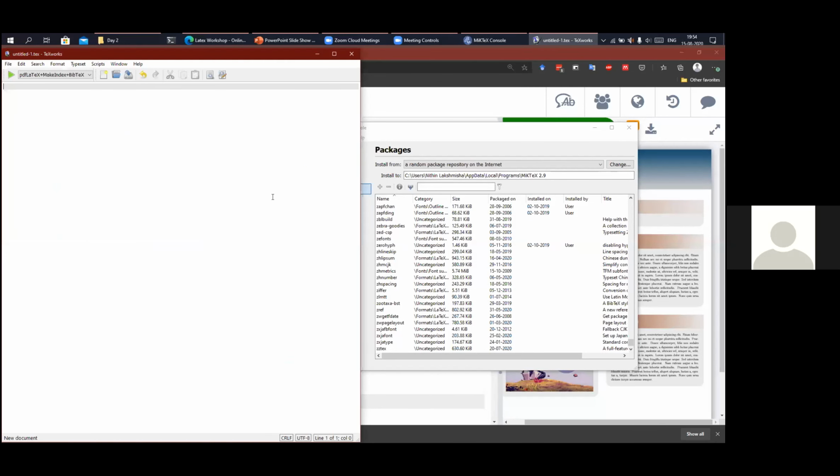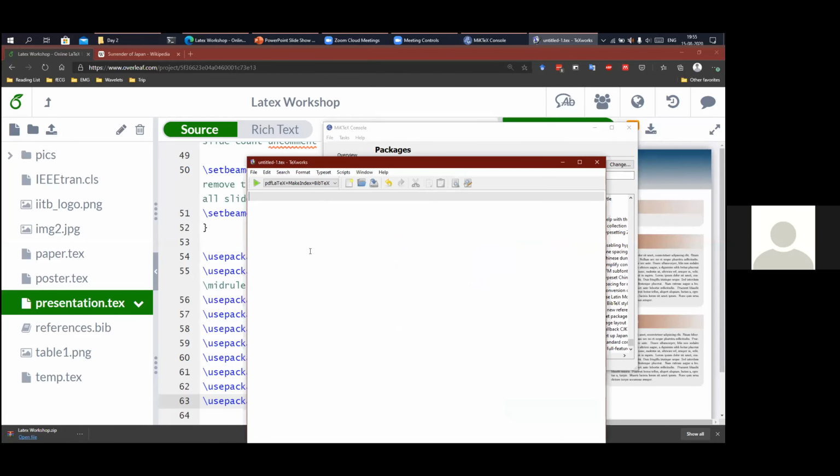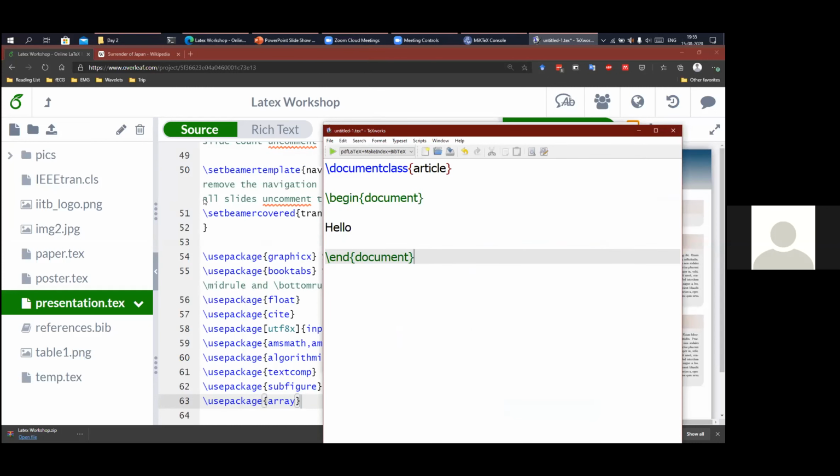So this is how the TeXworks editor looks. You can see here, if I just type in \documentclass article, \begin{document}, none of the formatting options are there. It's not like Overleaf. You have to type in everything yourself. And then if there's an error, it'll be more difficult to spot if you're not used to this. So just save this.